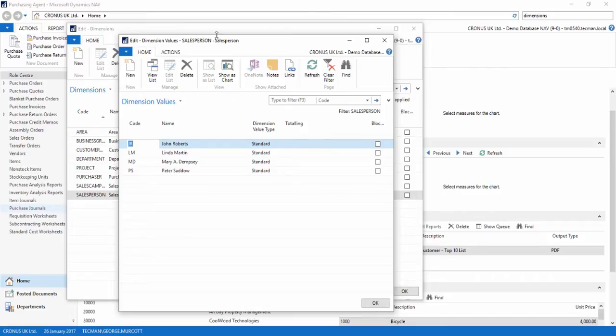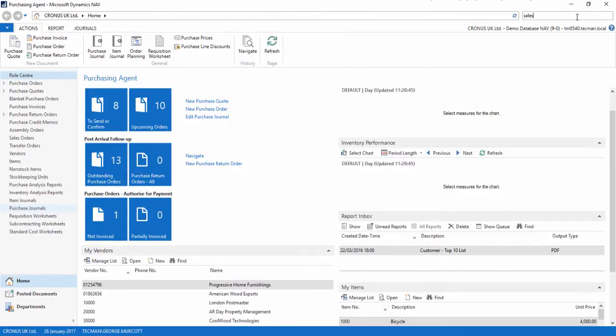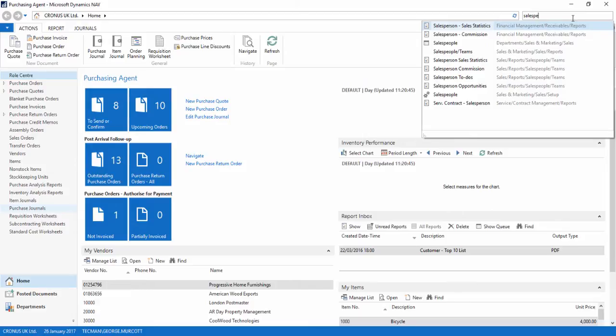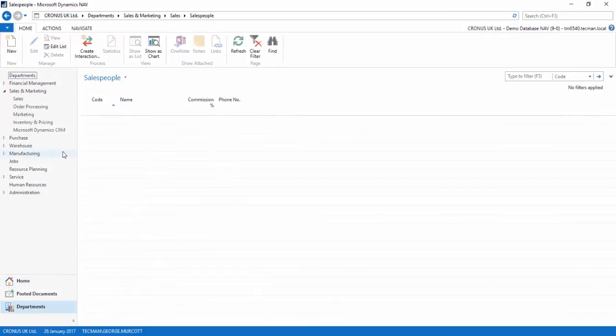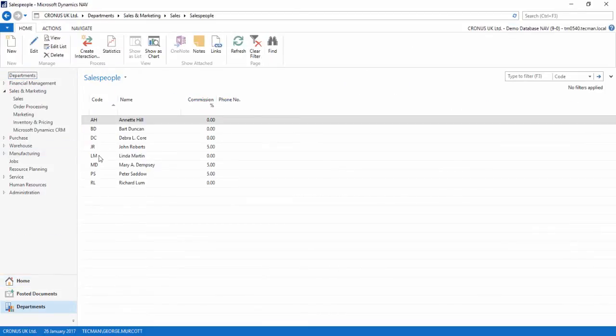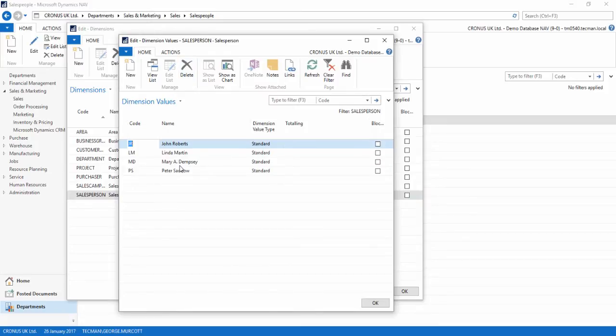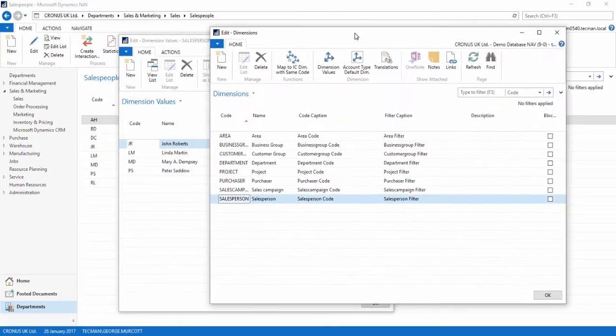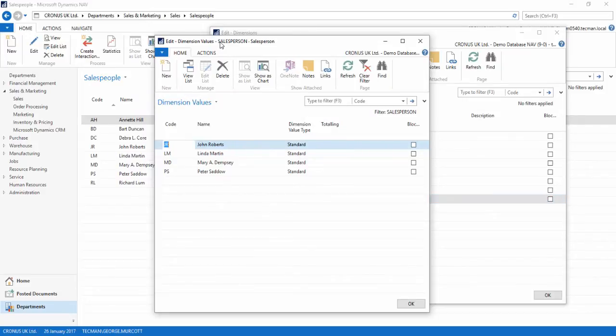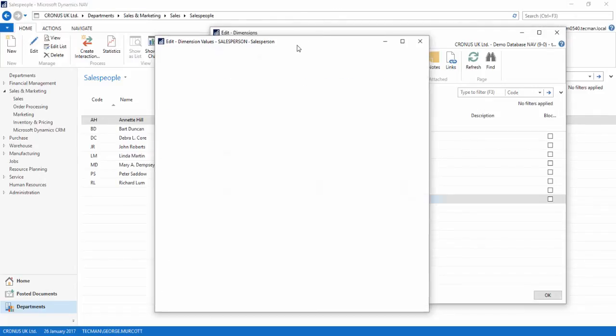What that doesn't do is, if you actually look at the list of salespeople, there are records in this table which don't appear in the list of dimension values, and there's nothing to say in standard NAV that they ought to be the same. And if I was to create a new salesperson, then I'd have to remember to come and create the corresponding dimension value. So that's the first problem that we're solving.